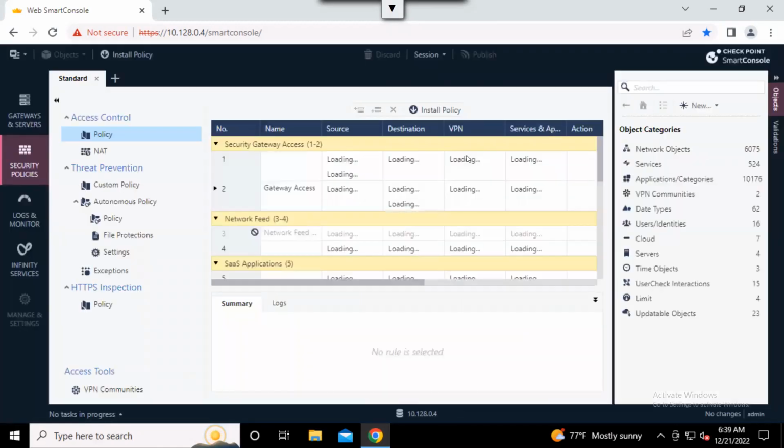Here we go. Looks an awful lot like the SmartConsole we're all familiar with, I'd say. Now, there are today a few limitations. I came up against a few. I'm sure there's a few more.